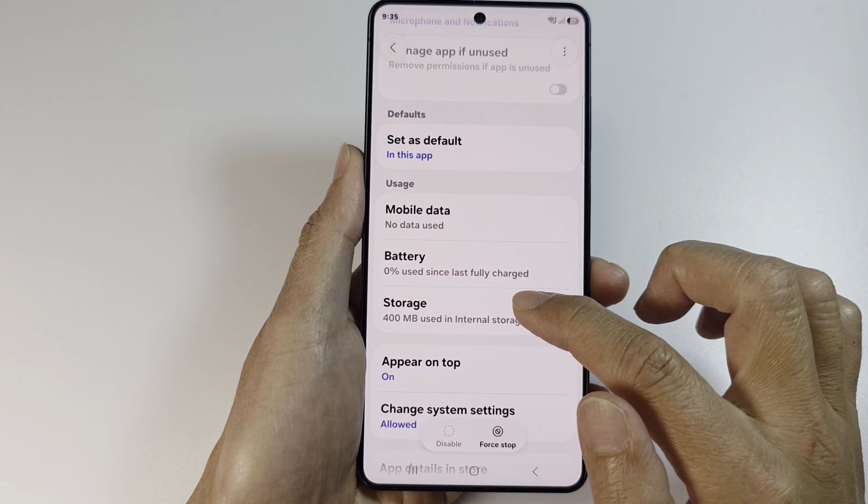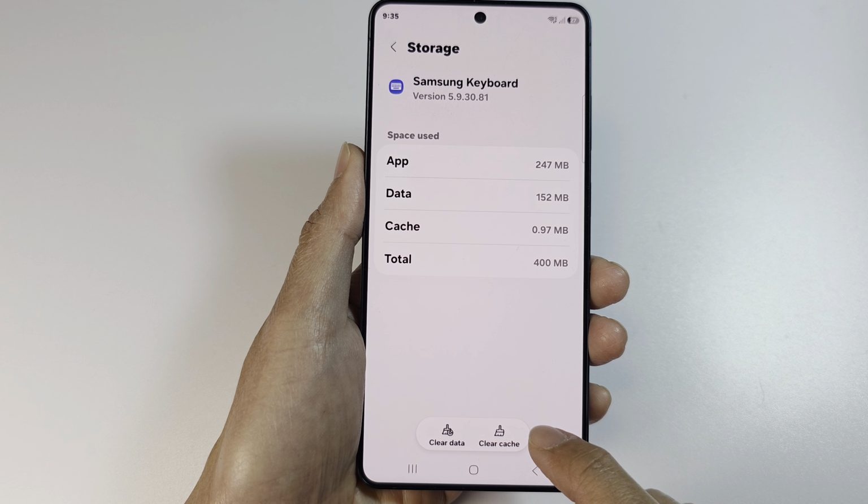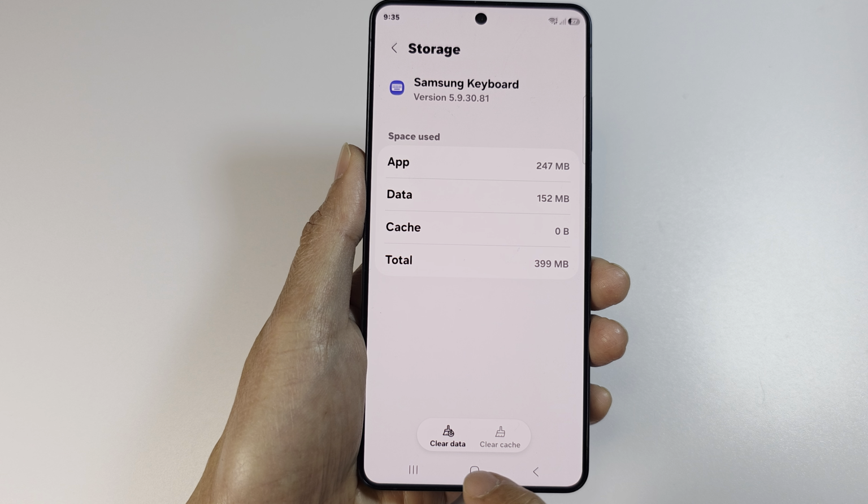Then we scroll down and tap on storage. Here tap on clear cache or even clear data. See if that helps.